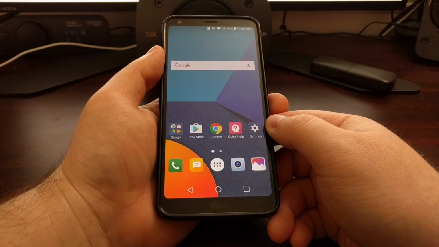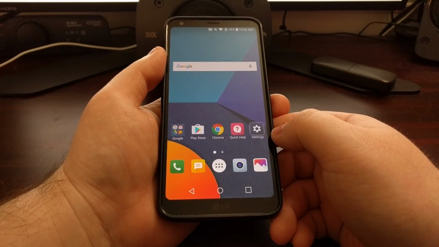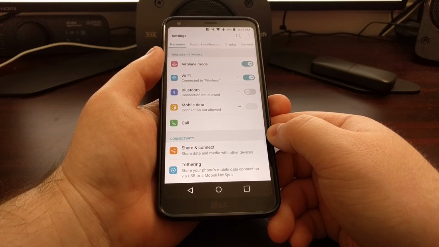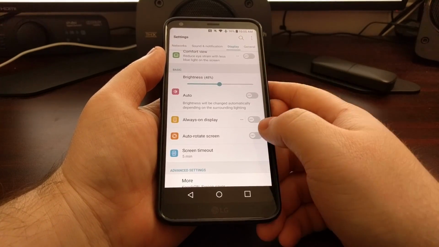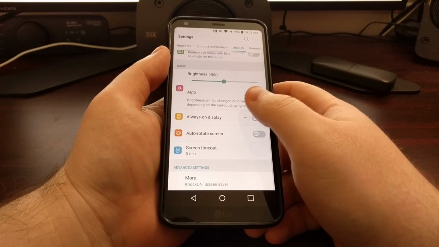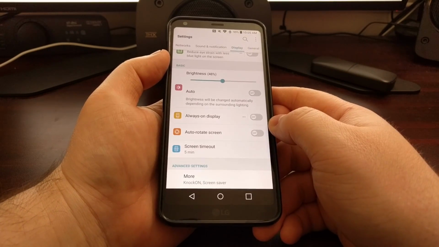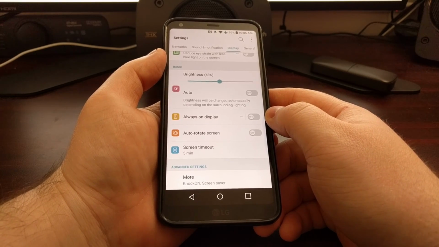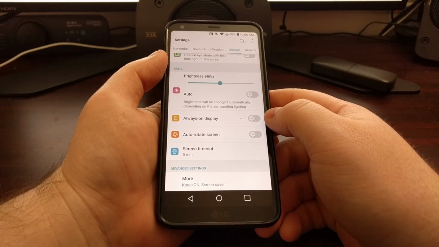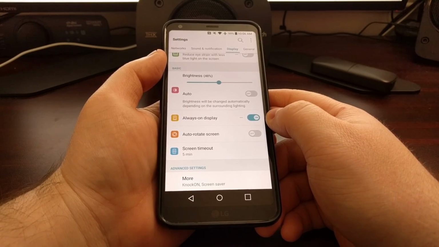For those who don't mind that extra battery life usage, to turn on always on display, because it is disabled by default, you're going to need to launch the settings application. And then we're going to tap on the display tab at the top right. And then we're going to scroll all the way down to the basic section. And then right here we have an option and a toggle called Always On Display. So we can just tap that toggle to turn that feature on.